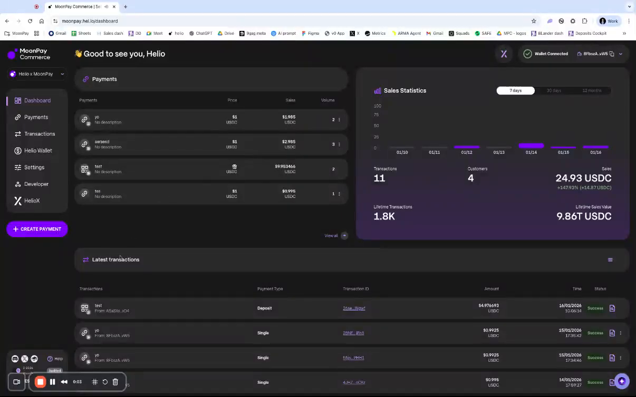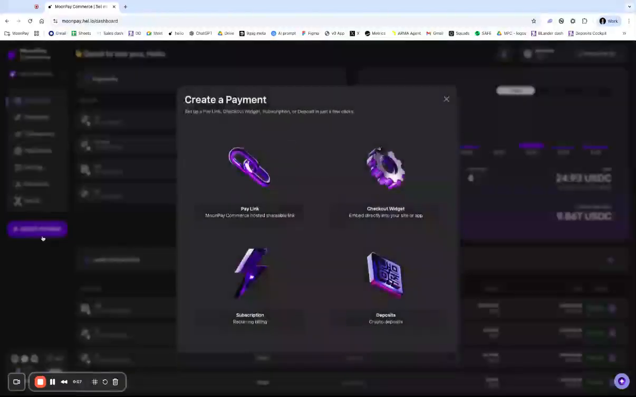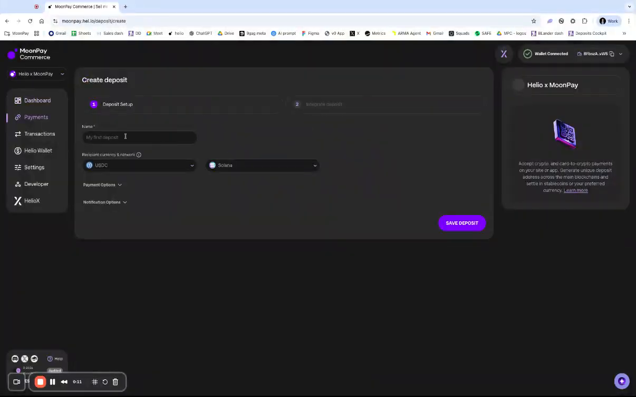Hey folks, want to do a run through of the MoonPay Commerce crypto to crypto deposits. So hit the create payment flow after you've logged into the dash, choose deposits. And what we're looking at here is a UI to configure what is known as a deposit ID.